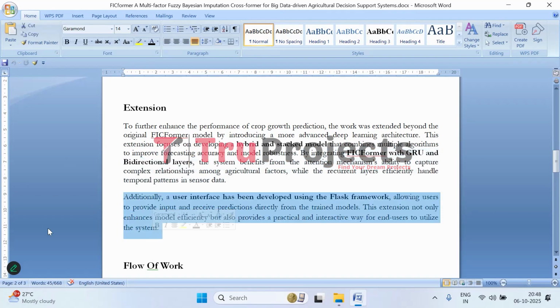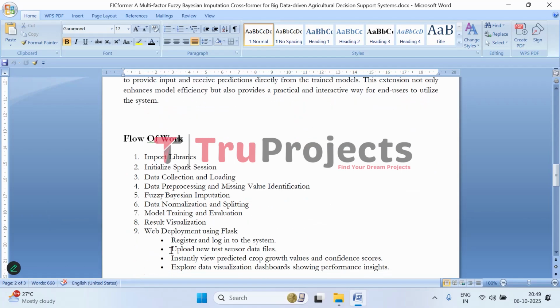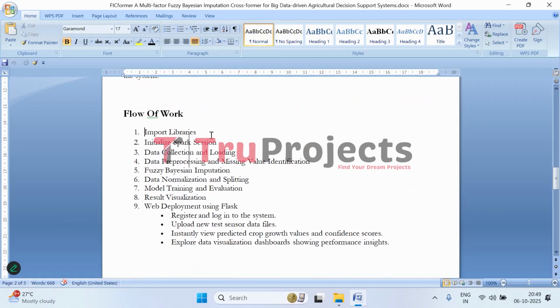Here we have also developed a simple web interface using the Flask framework. A user-friendly interface has been created with Flask, which is a web framework, and this interface lets users easily input data like sensor readings and receive the predictions directly from the trained models. Moving on to the implementation. To implement this project, we have followed the steps mentioned in the flow of work.